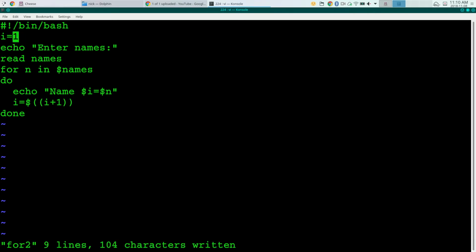So here's some sample code. I'm going to set i equal to 1. That's just going to count how many words I've processed. I'm going to ask the user to enter some names. I'm going to read what they type in, store it in the variable names, and I'm going to iterate over the words in that variable. So for n in names, and inside my loop, I'm just going to say name, whatever the value of i is, equals, and I'll show the value of n. And then I'll increment i at the bottom of the loop.